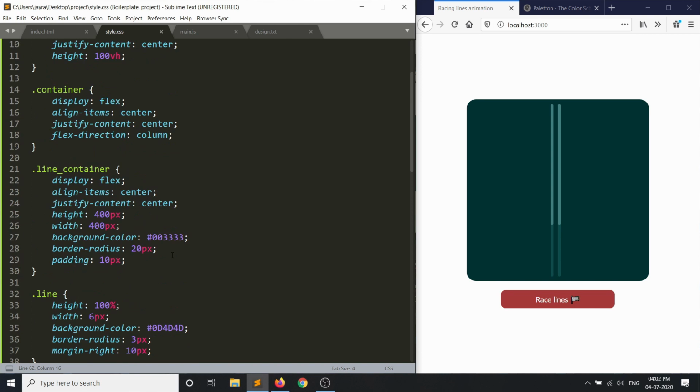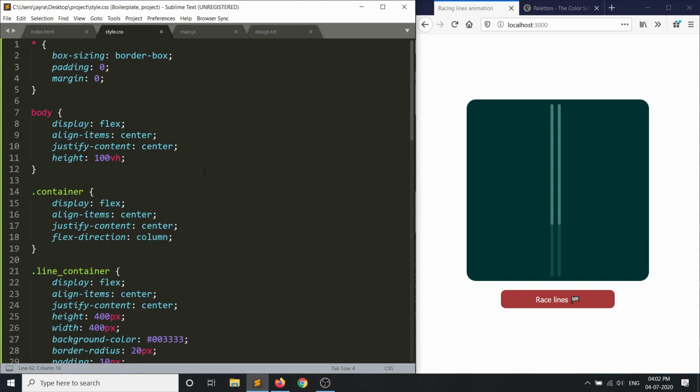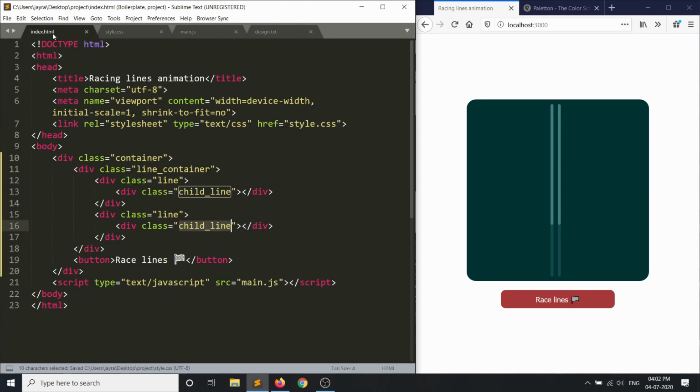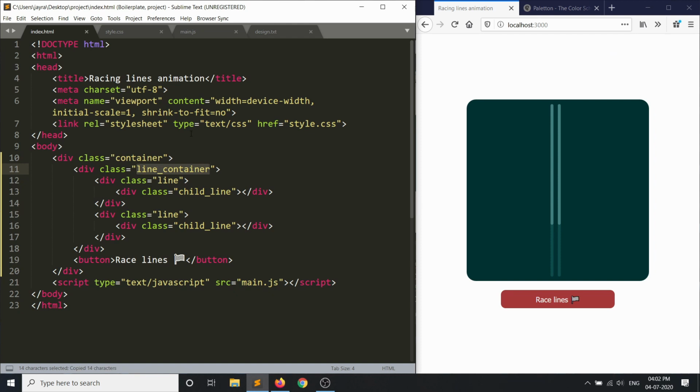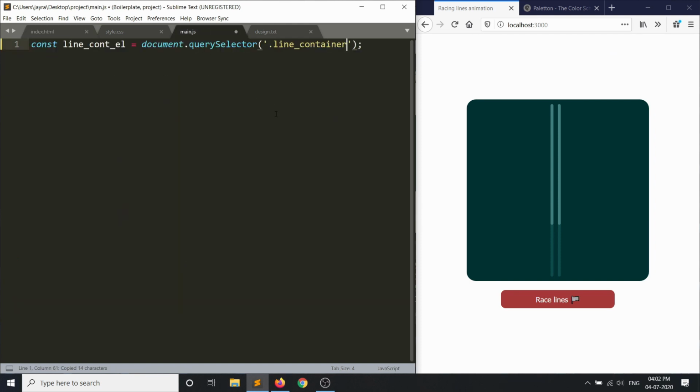So now is the time we go to JavaScript to add the animation that we are all waiting for, I think. Let's go to main.js. First thing that we need is the line container. So for that we'll do const line container element equal to document dot query selector. I hope I'm spelling it right. Then we need line container, so copy and paste.